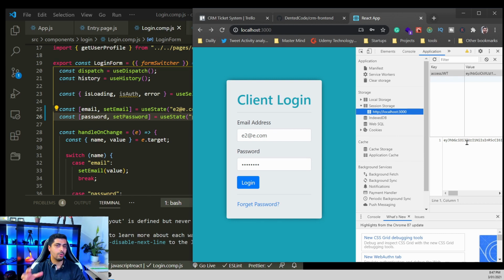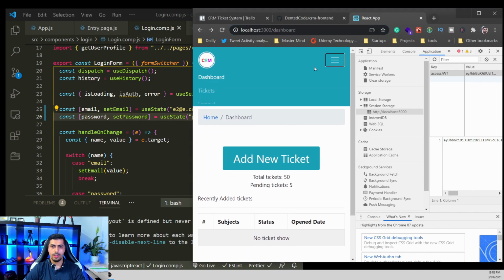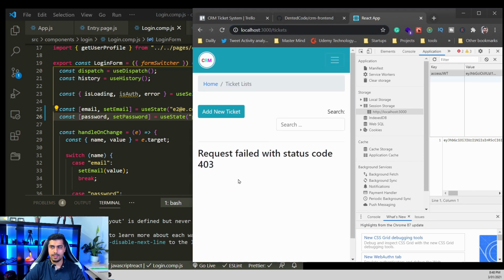But today's task is authorization. Authentication and authorization are two different things. If you are not sure what that is, just a quick explanation. Authentication means you are checking whether your login email and password are correct or not. And authorization is that once you are logged in successfully, you are authorized to access some resources in our application, like going to the dashboard or the ticket page. So these are the things.